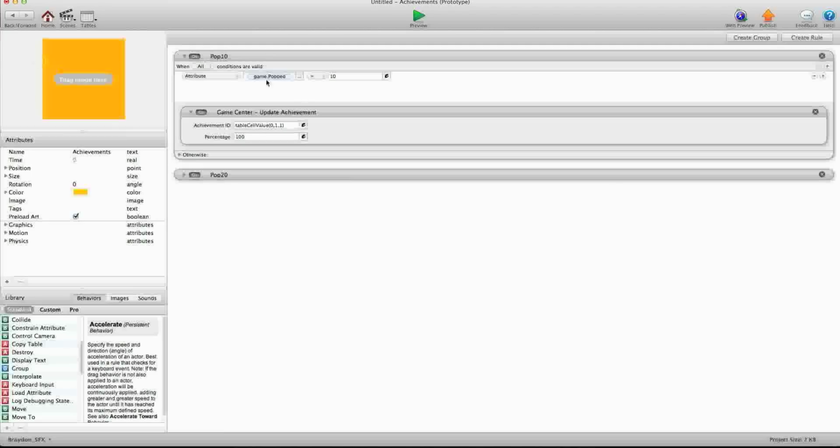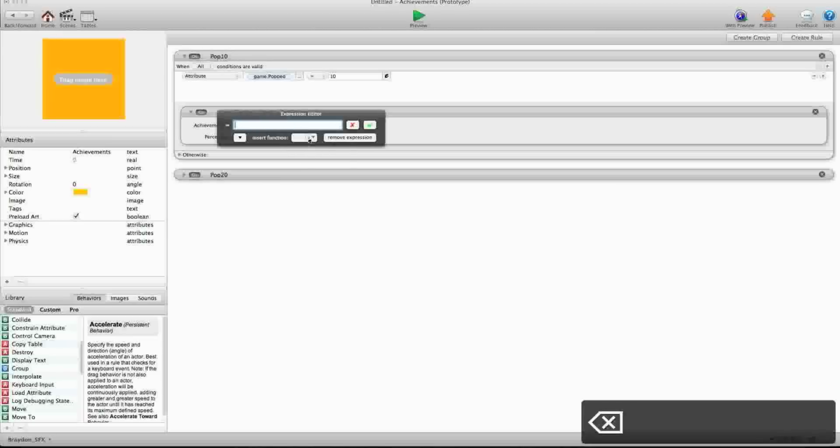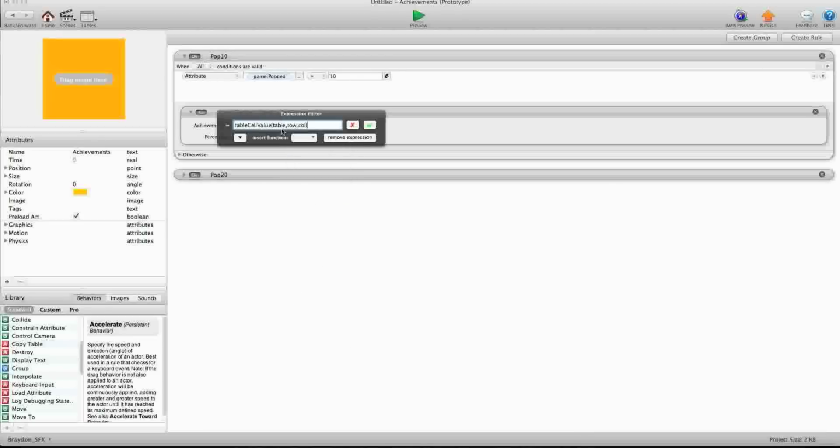So we're going to say when game.popped equals 20, and I'll go ahead and redo this. We're going to do table cell value. For table, we're going to put in our ID. For row, we're going to put in 1 because that's the row for pop 10. And for column, we're going to put 1. Okay, so percentage, we want to make sure that this unlocks when they pop 10 bubbles. So we're just going to put percentage 100.